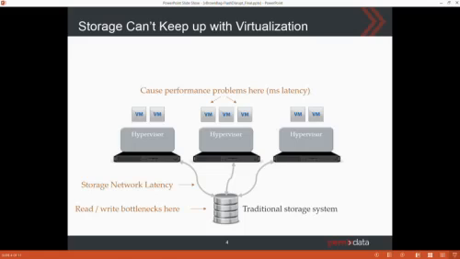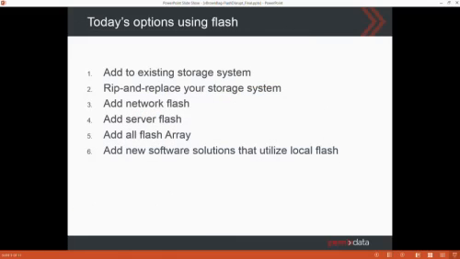So, like I said, there's many ways that you can try to solve this problem. You can add to your existing storage. That's obviously disruptive and can be costly. You could also do a rip and replace of your storage system. Again, costly and disruptive. Add network flash. You could do that, but it's a bit more of a niche use case, and it doesn't completely solve the problem. Also expensive. You could add server flash, obviously, and put your VM disks on server flash. Again, niche use case, doesn't scale, a clustering problem.